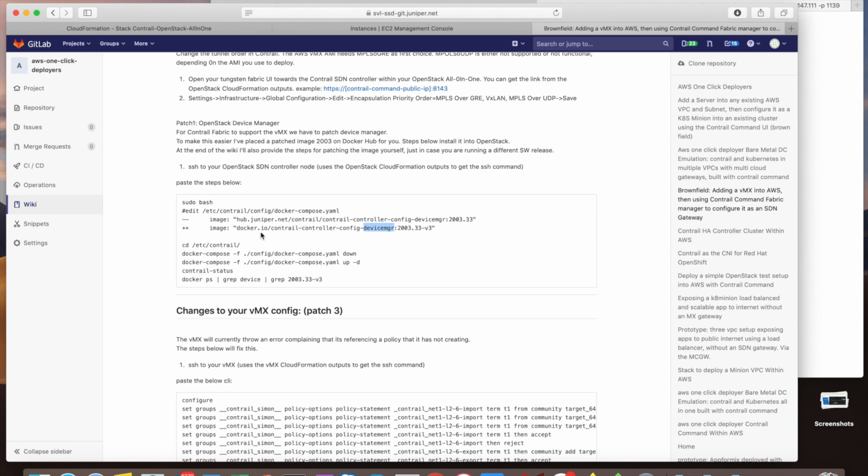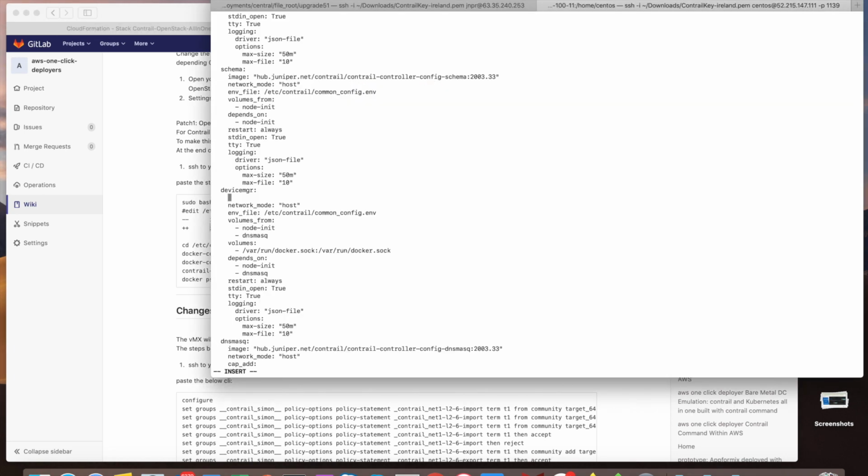So we're going to delete the old line. In fact, I can grab the whole line. And we're going to paste in a new line. I'm using the same name for the Docker. I'm keeping the 2003-33 tag, but I've added a -v3, just so you can tell that you're using the packaged image from my Docker Hub.